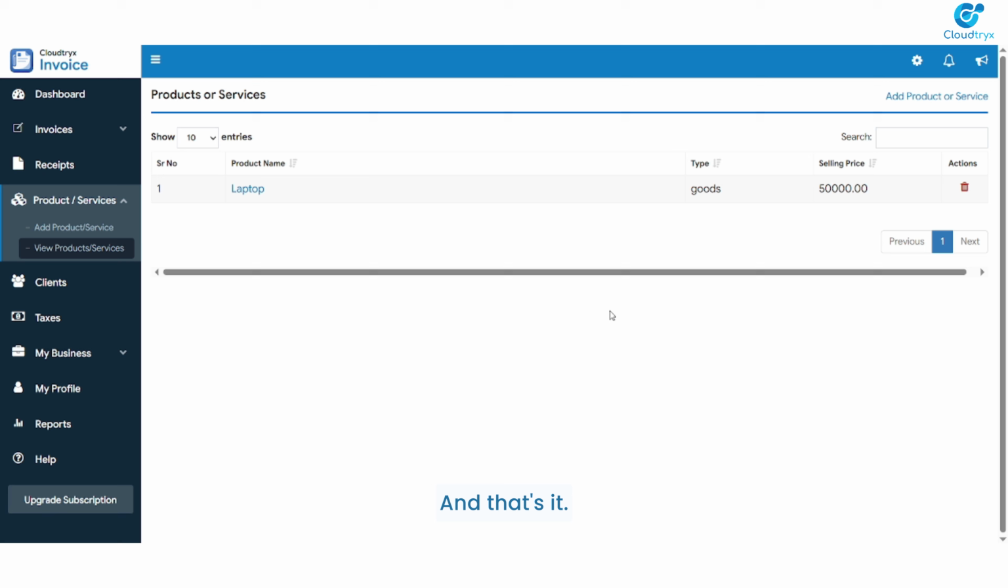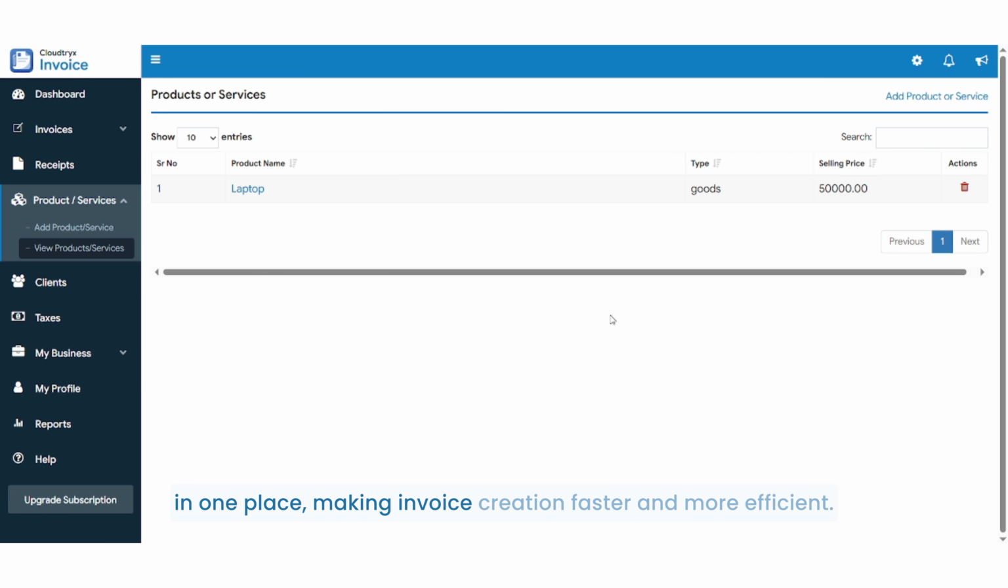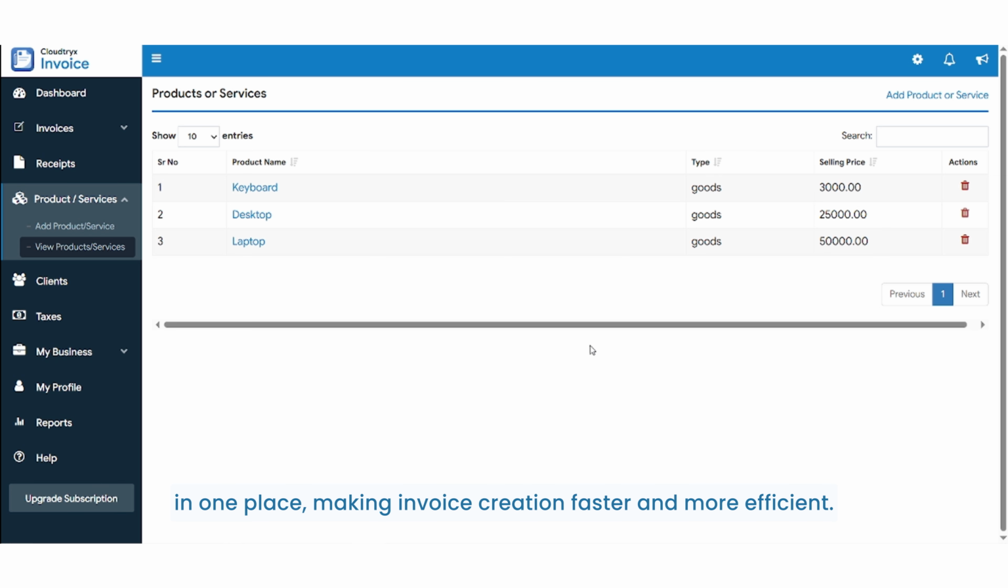And that's it. Now you can manage all your products and services in one place, making invoice creation faster and more efficient. Thanks for watching.